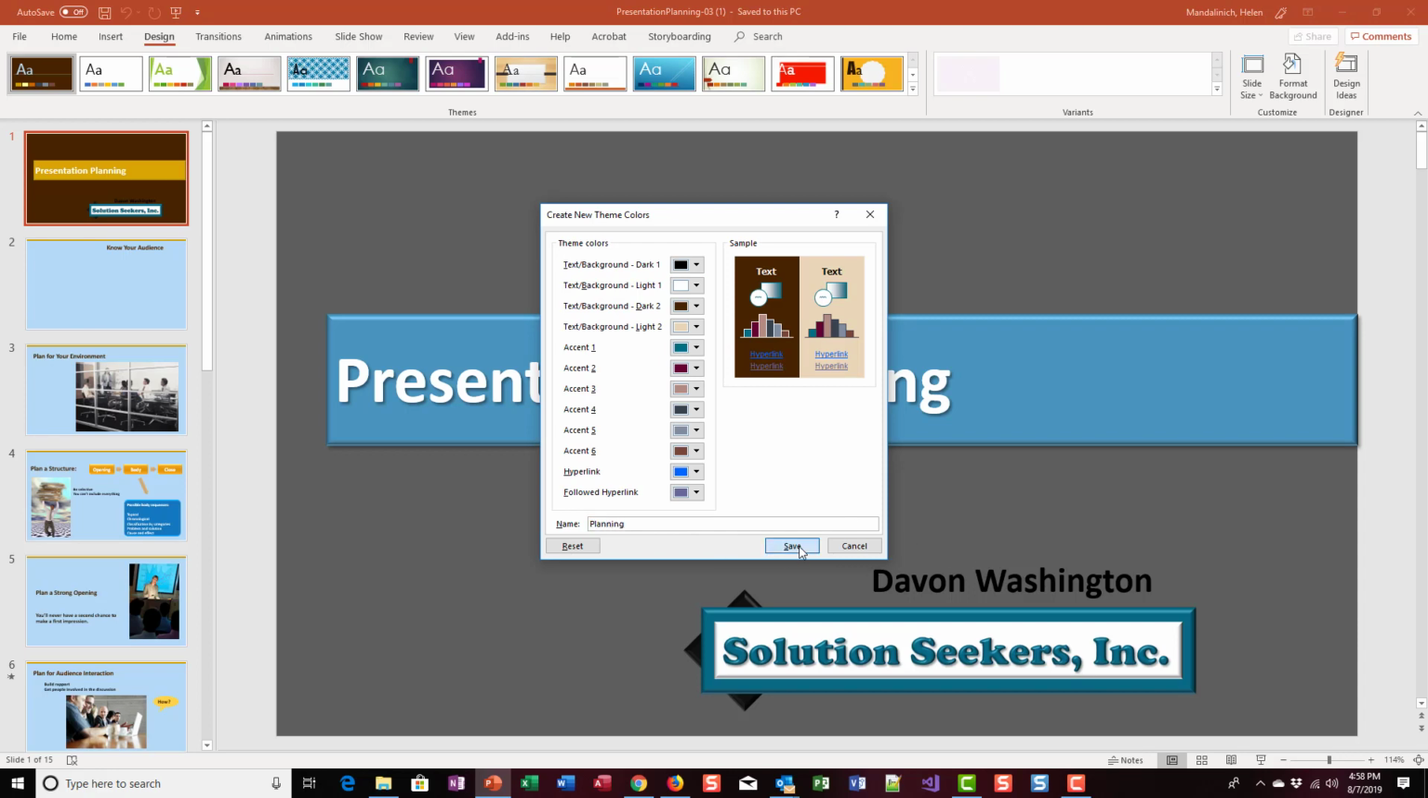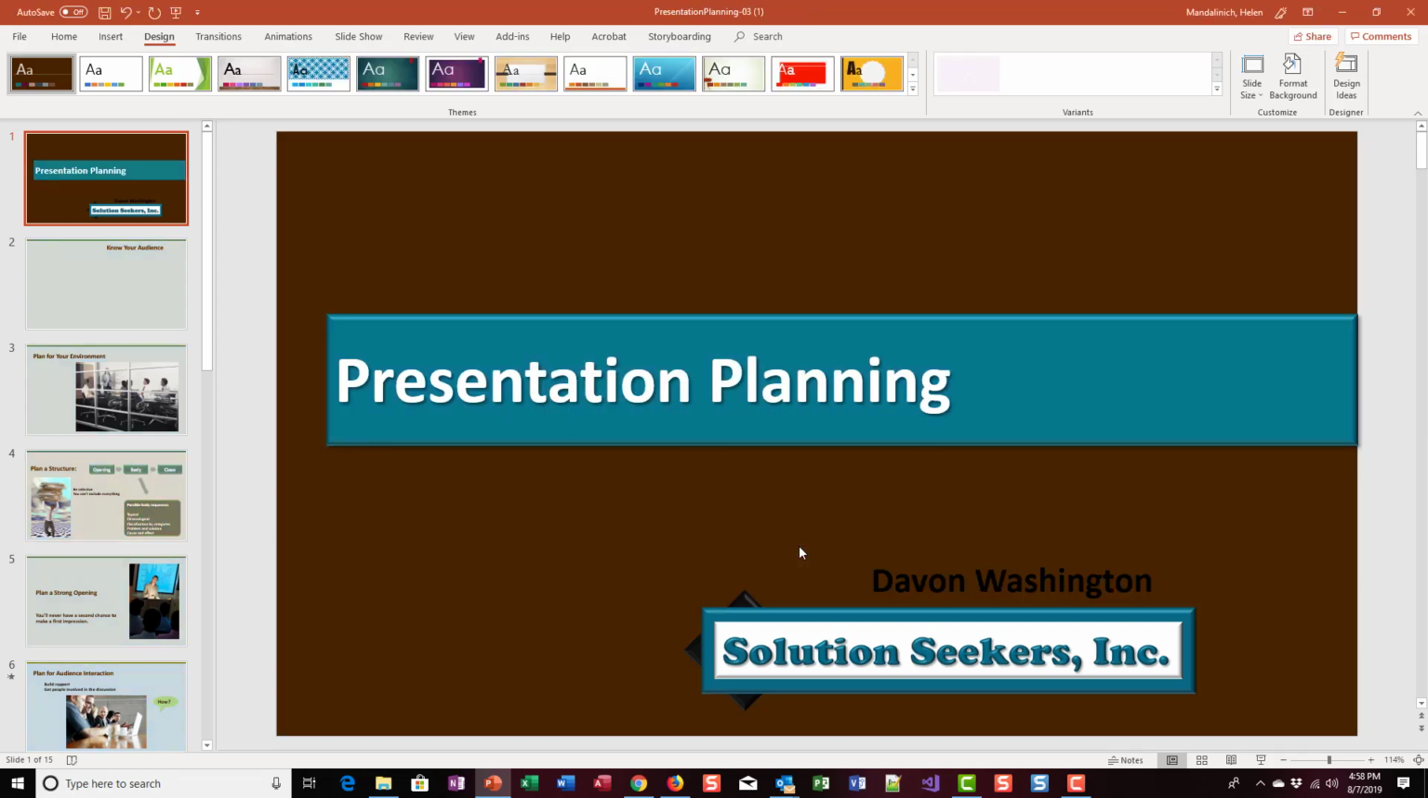And we're going to save. Okay. So now you can see the colors have changed for each element of that theme. But I'm still not loving the brown, right? So one of the things that you can do, and it's most effective when you do it on just one slide, is to do a different background and to do a gradient. So that's what we're going to do.